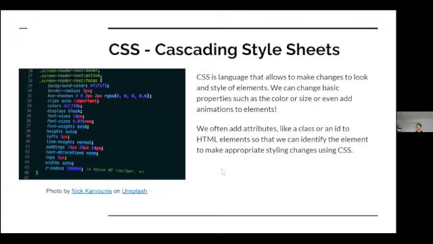We often add attributes like a class or an ID to HTML elements so that we can identify the element to make appropriate styling changes using CSS.